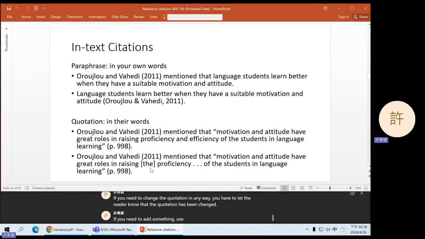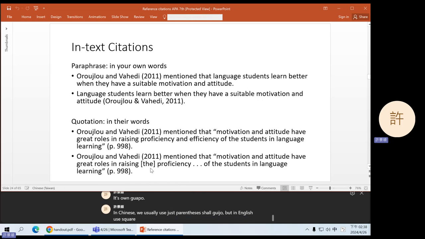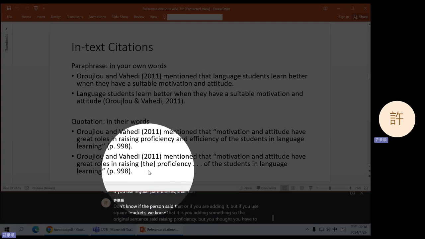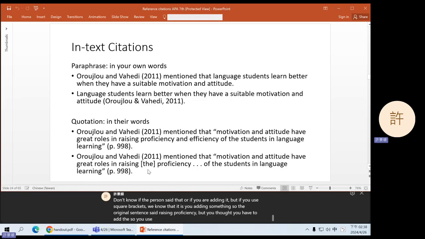use square brackets, 中括号. In Chinese, we usually use just parentheses, 小括号, but in English, use square brackets. This is because in English, the only use for square brackets is to add something to a quotation. If you use regular parentheses, 小括号, we don't know if the person said that or if you are adding it. But if you use square brackets, we know that it is you adding something. So the original sentence said raising proficiency, but you thought you have to add the. So you use square brackets to tell the reader you have added this.